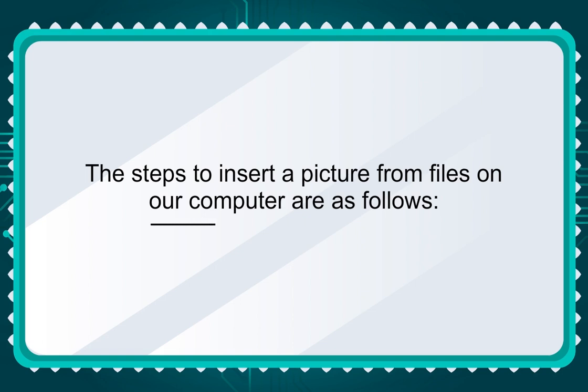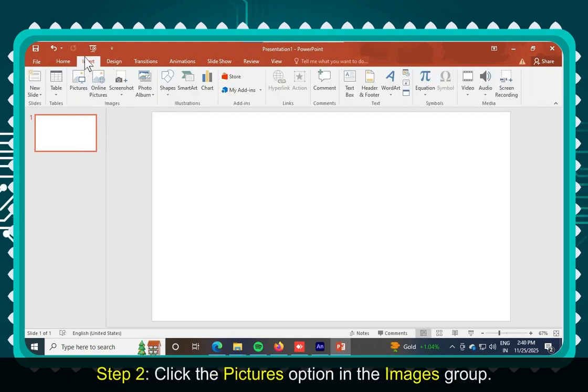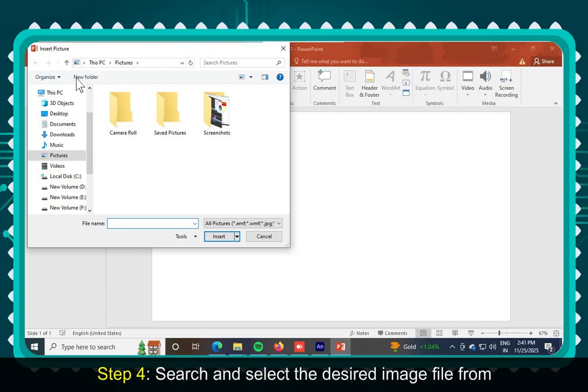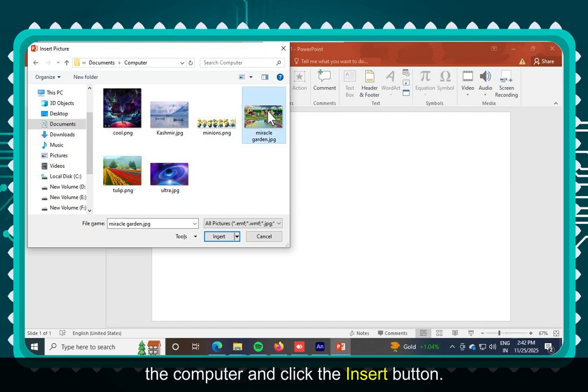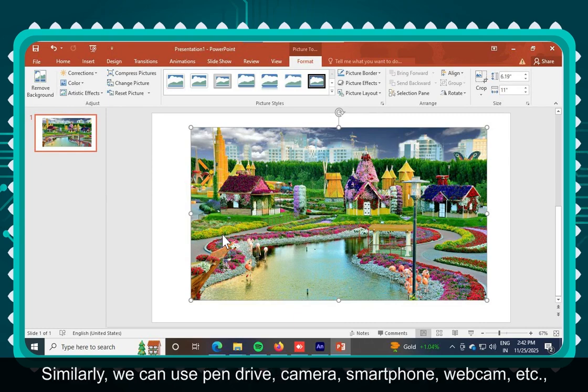The steps to insert a picture from files on our computer are as follows. Step 1. Click the Insert tab. Step 2. Click the Pictures option in the Images group. Step 3. The Insert Picture dialog box will appear. Step 4. Search and select the desired image file from the computer and click the Insert button. The picture will appear in the slide.